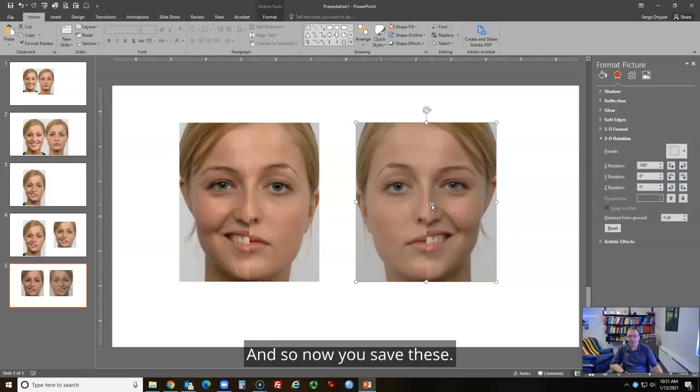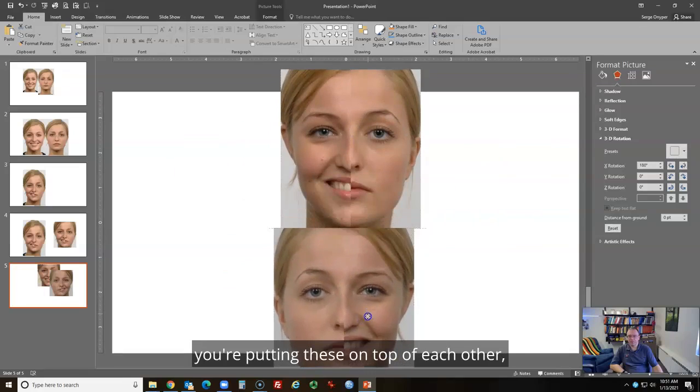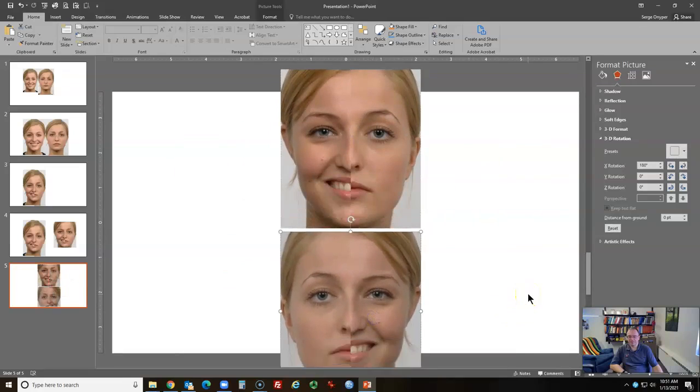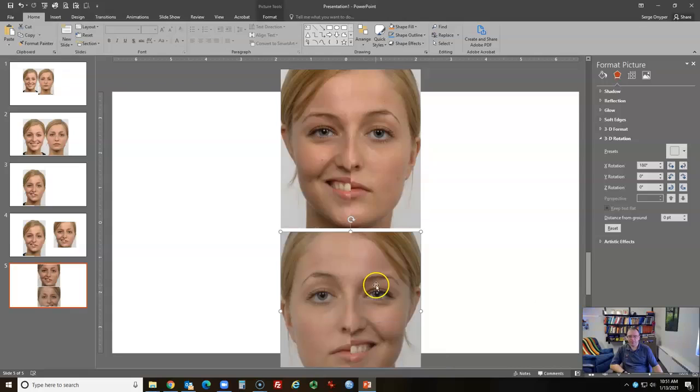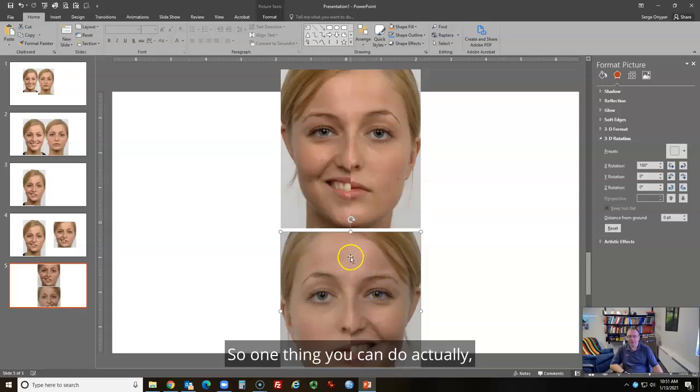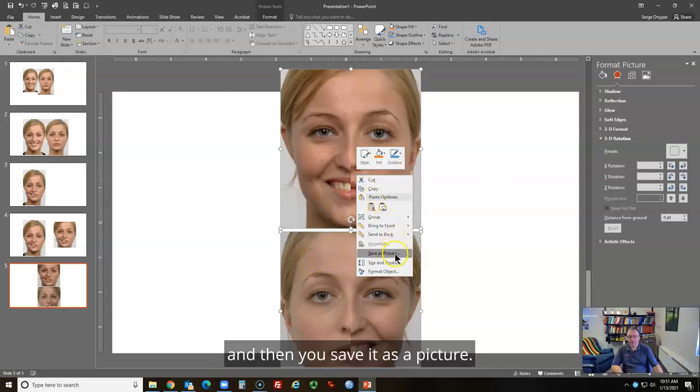Okay, and so now you save these. These are your images. If you're putting these on top of each other and asking participants which one looks happier, you're going to have to put them together. One thing you can do, which would be really easy to do, and you're going to be thankful later, is select both of these, clicking on each while holding the Shift key, and then save it as a picture.